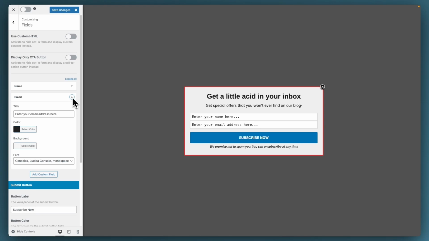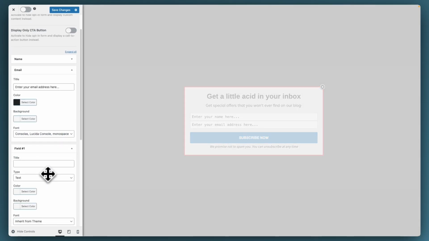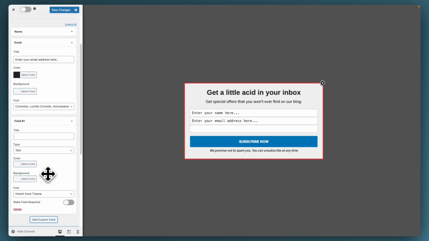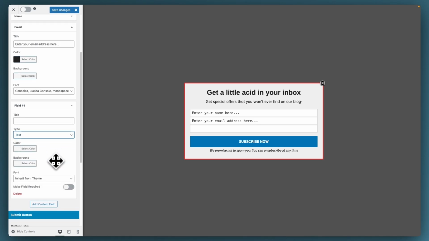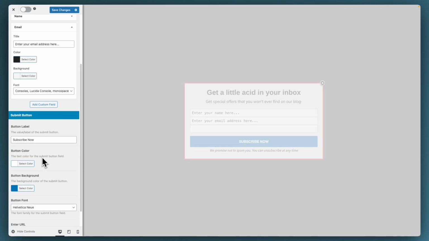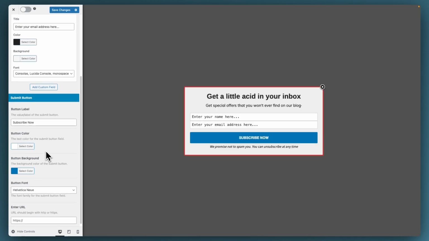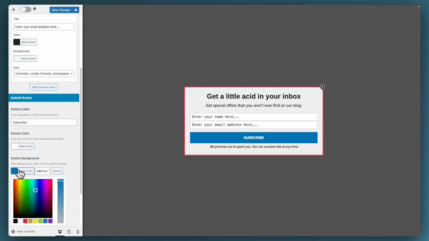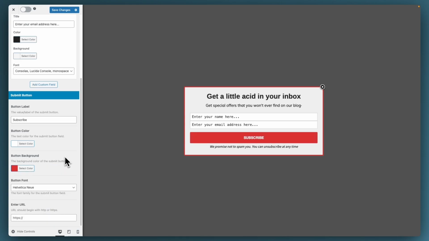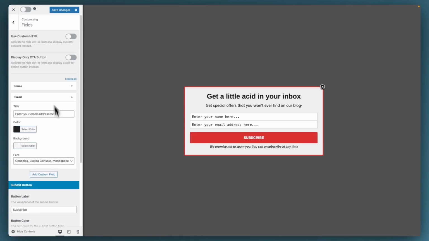If you want to, you can add a custom field. And again, simply enter a title, then use this drop-down menu to select the type of field that you want to create, and then configure the remaining options. I'll just go ahead and delete this. And moving on, we have the options to customize our submit button. So as an example, we are going to customize our button label. We'll just have it say subscribe. And we'll change the background color to red to match the border. We'll skip the font and URL option and move back to our main menu.